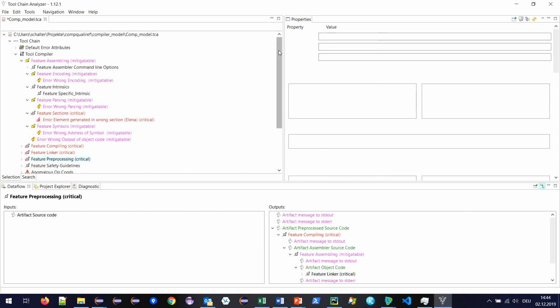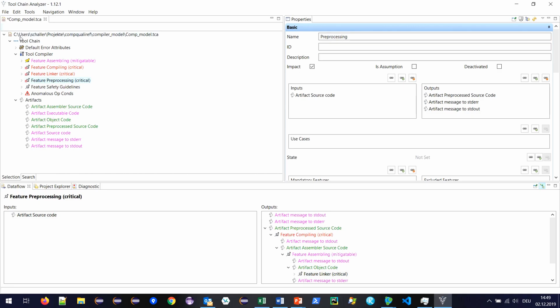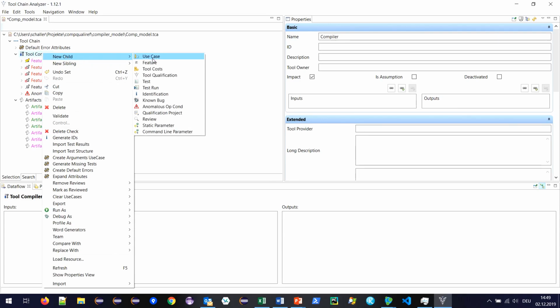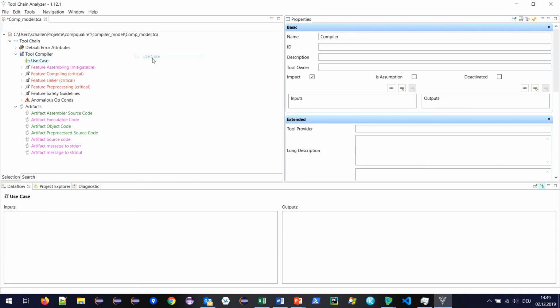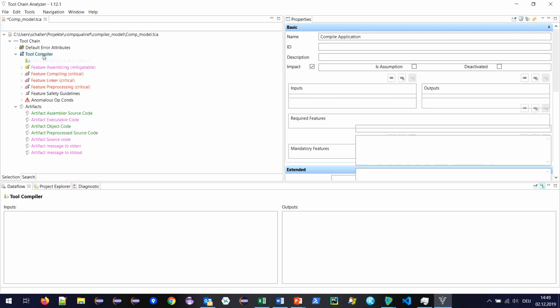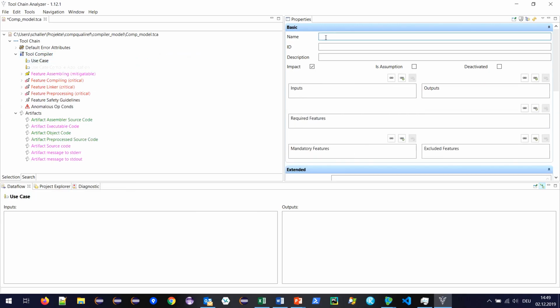So to make a qualification, we first have to model use cases for which we want to qualify this tool. Therefore, I will model some use cases. Now we'll start to create some use cases. For instance, we have a use case, compile application. Also the use case, compile library.